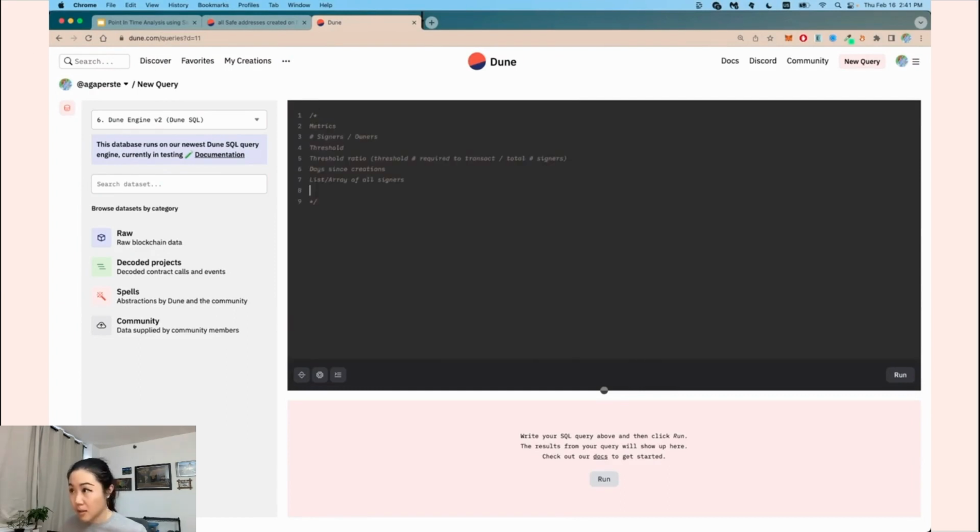Metrics. We want the number of signers or owners. We want to get the threshold and the threshold ratio. And why not get the days since creation? And then for funsies, let's also just list all the signers of this particular safe.